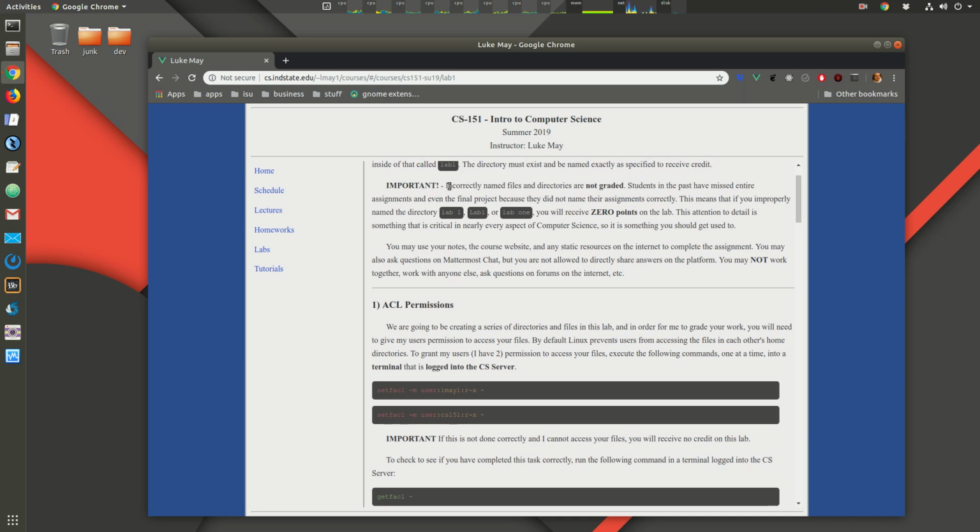So this just kind of clarifies some of this. Lab 1 with the space is different. These are all different values.